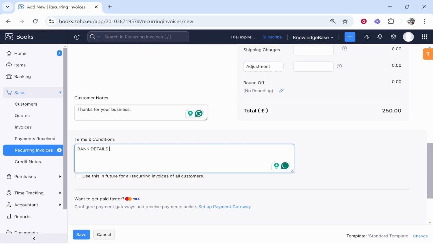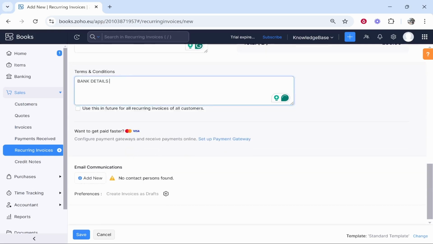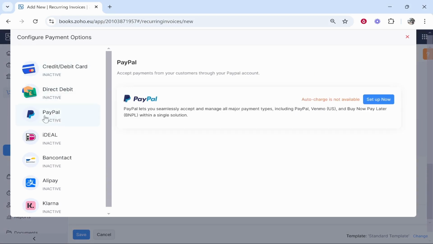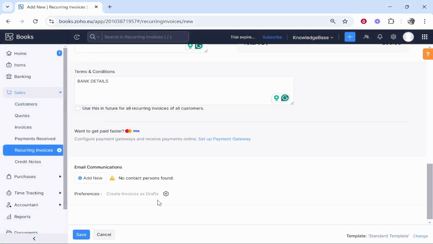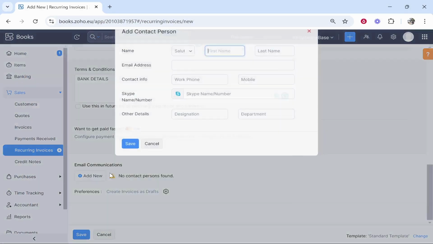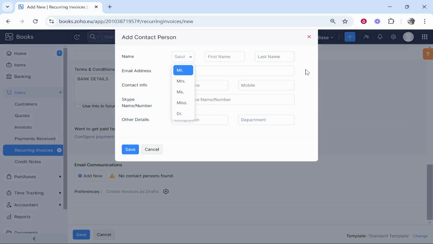So you would type in your bank details here. Now, if you do want them to be able to pay straight from the invoice, you can click up set up payment gateway and you can then activate these. You can activate credit card, PayPal and so on, but you are going to have to set that up in Zoho Books. Then if you want to communicate via email, you can add the person's email and name here.